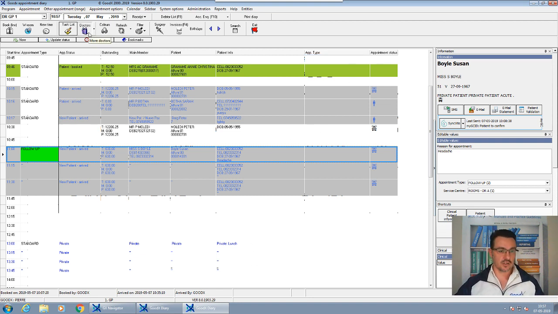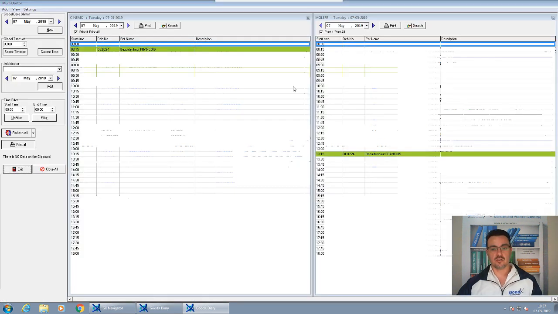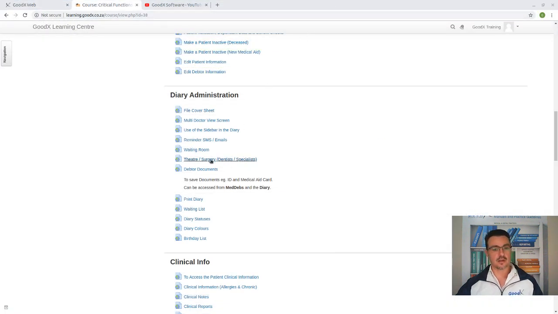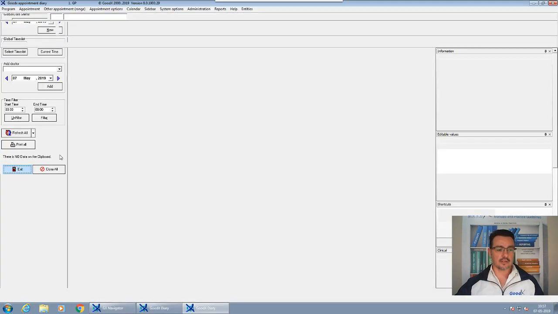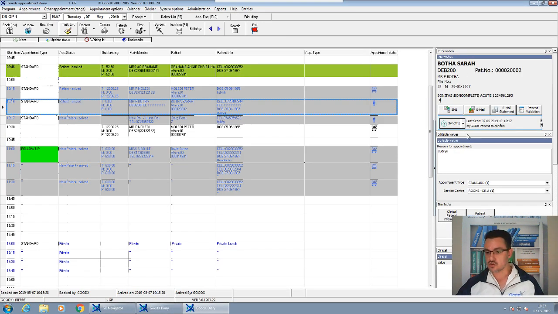I showed you the multi-doctor view where I can go into the multi-doctors and I can actually make my appointments there as required. Use of the sidebar on the right hand side when you make an appointment. And on the right hand side is your sidebar. From here I see my member's name, his account number, the patient details, his age, the medical aid he is on.